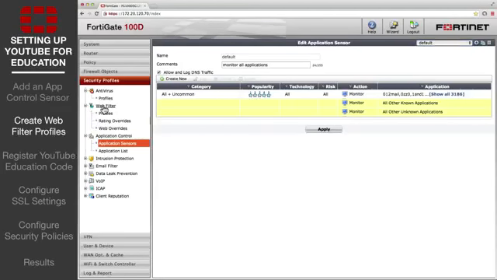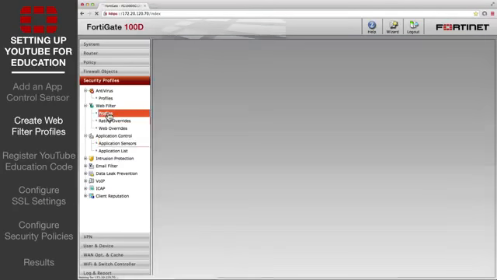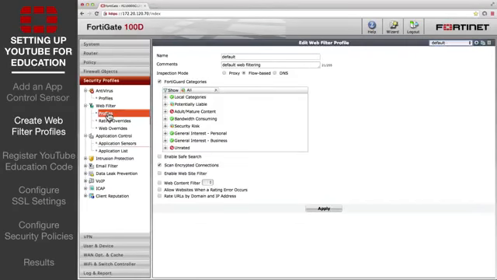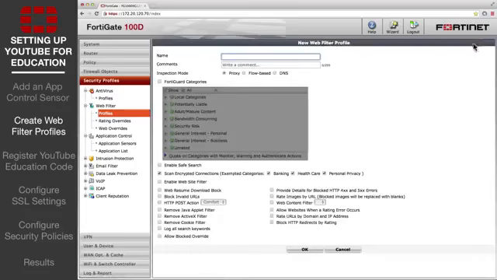Next, go to Security Profiles, Web Filter Profiles. Here you need to create two web filters, one to block access to the YouTube URL and one to enforce YouTube education. Create a new web filter profile that blocks HTTP and HTTPS access to YouTube.